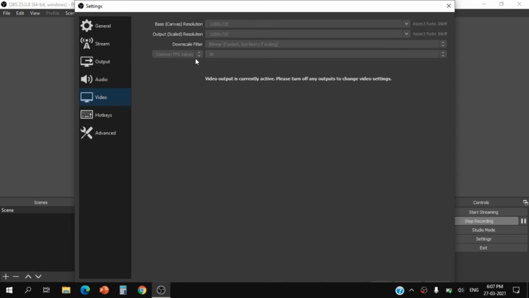And for the FPS, you just keep it in common FPS value. Just keep it in 30, always 30, never go 60. If you want to go 60, you have to buy a new computer. Trust me, you have to have a much more powerful computer, like an i9 or i7 to run 60 frames. Even an i5 can't handle much while you're running games and all.